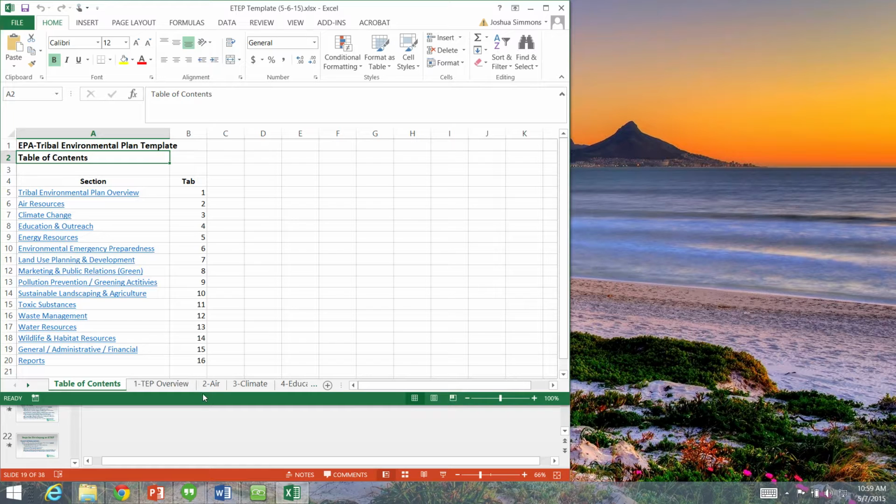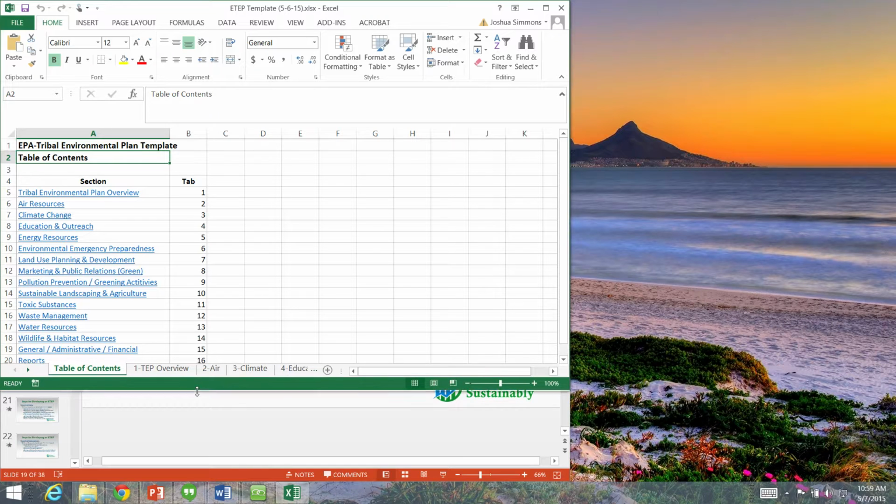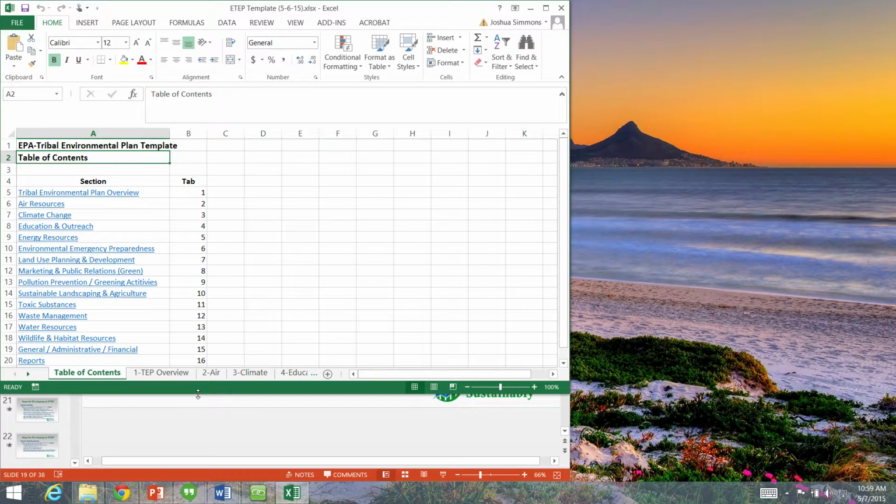So I guess somebody can only see down to 21. Let me see if I can raise it a little bit more. So at least you can see part of the tabs. All right.